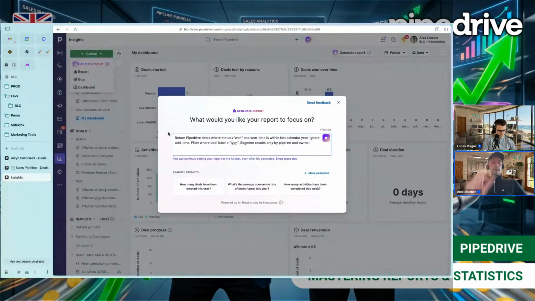And I told the system to please create a prompt for Pipedrive: return deals where status is won, and won time is within last calendar year, because I wanted to make sure it's related to that. So ignore the created time, because I want all the deals won last year. It doesn't matter if they were created at a different time, they could have been created in 2024, for example. And in here I said label equal to Lyon, and I wanted to segment the result only by pipeline, not owner.